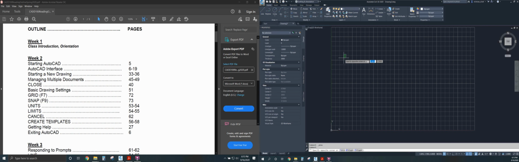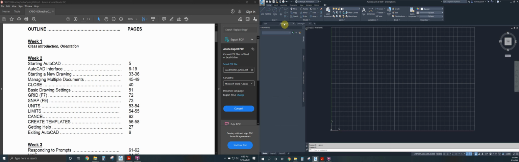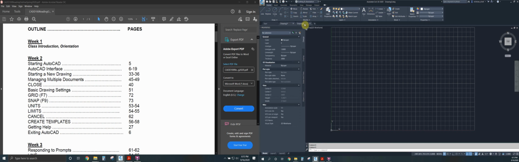So moving on to managing multiple documents. I am opening another drawing. With AutoCAD, you can have multiple drawings open all at once, and it has a nice convenient way of managing them and sorting through them. So right here I have drawing 5. In the drawing tabs, you can just select whichever drawing you want to work in, and it will open that drawing for you. So that is managing multiple documents.